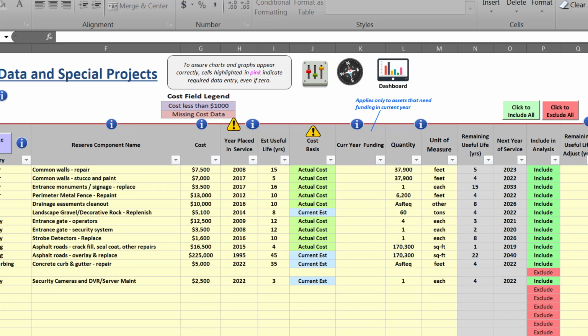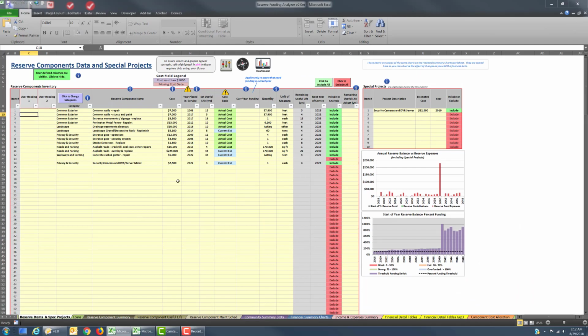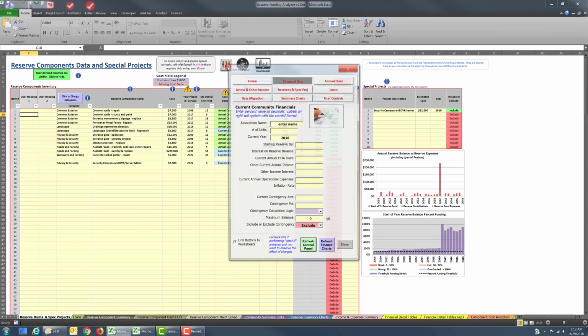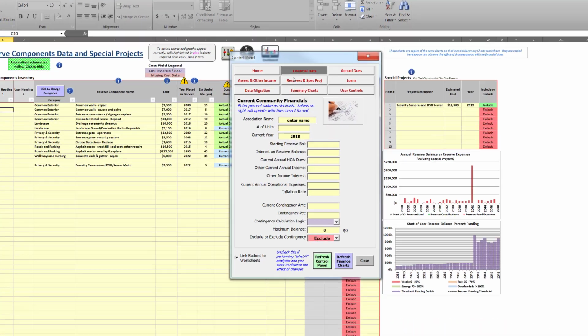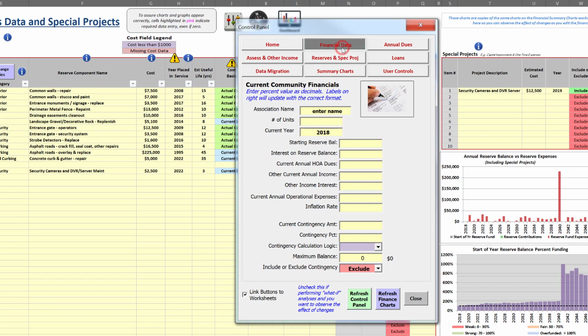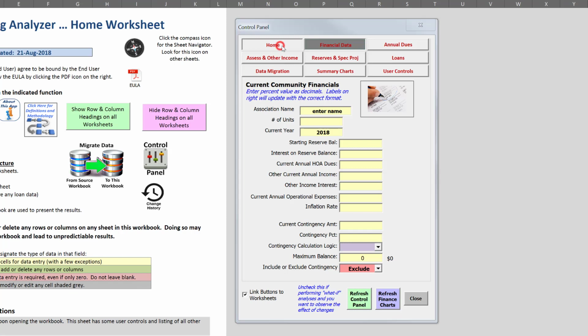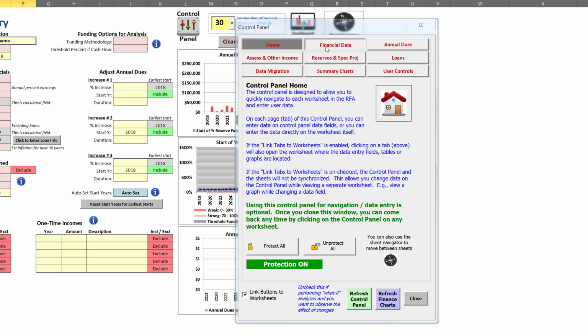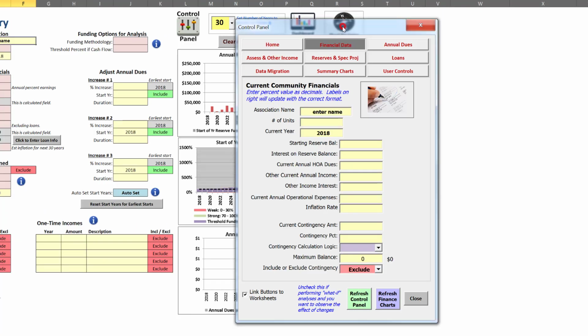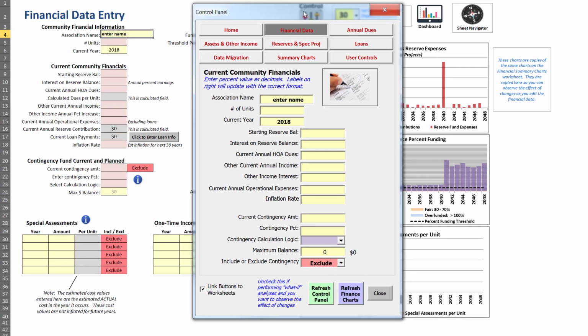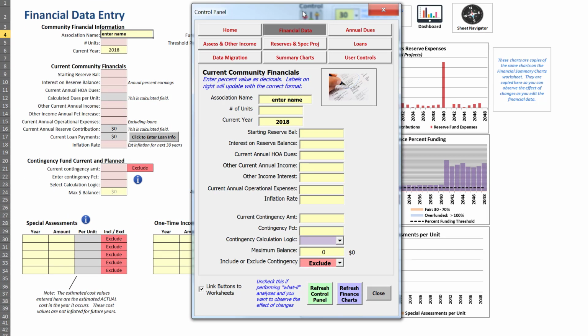Okay, the next thing is to start to enter some financial data. So I'm going to restart the control panel, and the financial data is already highlighted here. So I can first click on Home and then go to Financial Data to go to that worksheet. And I'm going to move this over right close to the fields so that you can see that we can enter the financial data in either the control panel or directly onto the worksheet with the same effect.